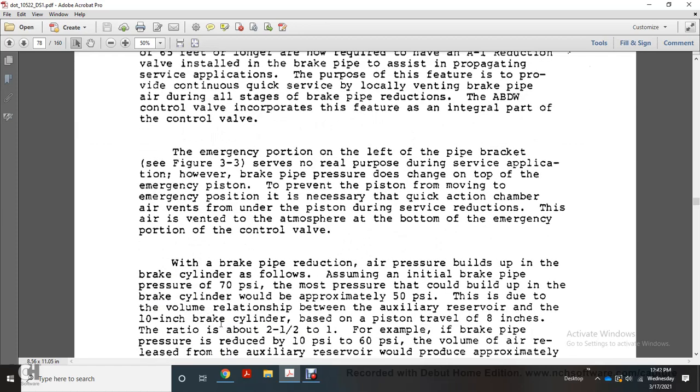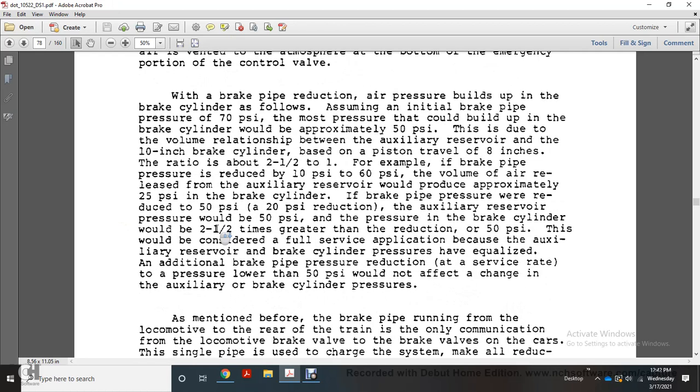The emergency portion of the pipe bracket, in figure 3.3, serves no real purpose during service application. However, the brake pipe pressure at the top of the emergency portion must not change, to prevent the piston from moving to the emergency position. It is necessary for the quick action chamber to vent air under the piston during service reduction. This air is vented to the atmosphere at the bottom of the emergency portion of the control valve. With the brake pipe reduction, air pressure is built into the brake cylinder as well. Assuming the initial brake pipe pressure is 70 psi, the most pressure that could be built in the brake cylinder would be approximately 50 psi.